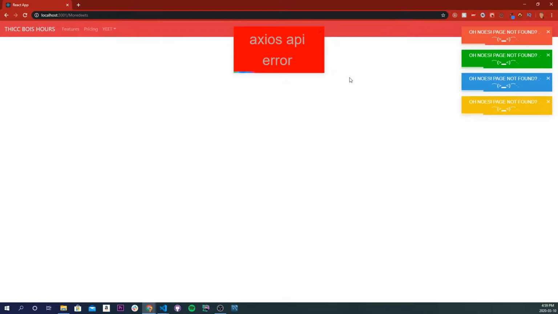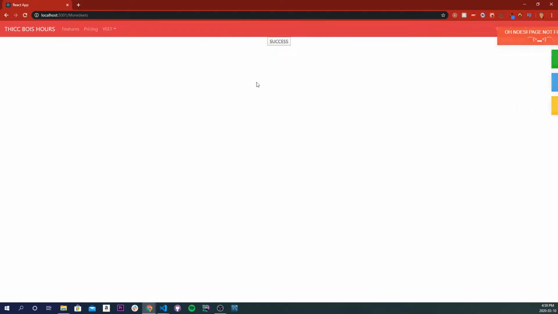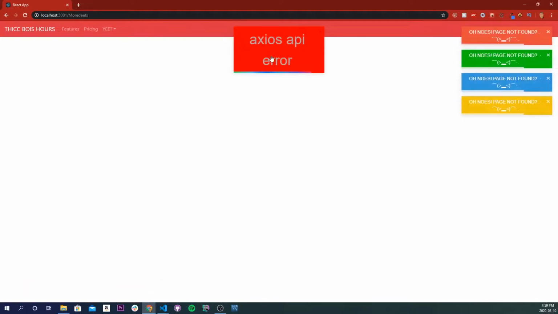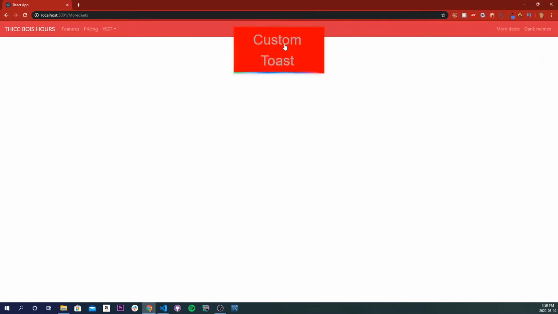We can also see an Axios request error right here. As soon as I load up the page, we can see this Axios API error as opposed to just console logging the error. And if I click a button, it'll open a custom toast that's not inside a container or an Axios request. So let's get into it.